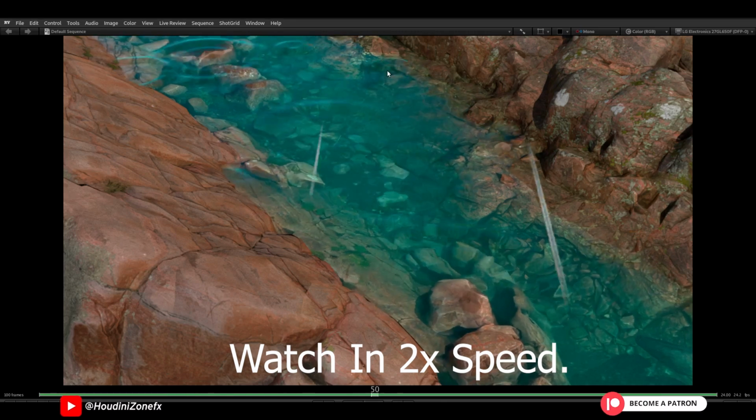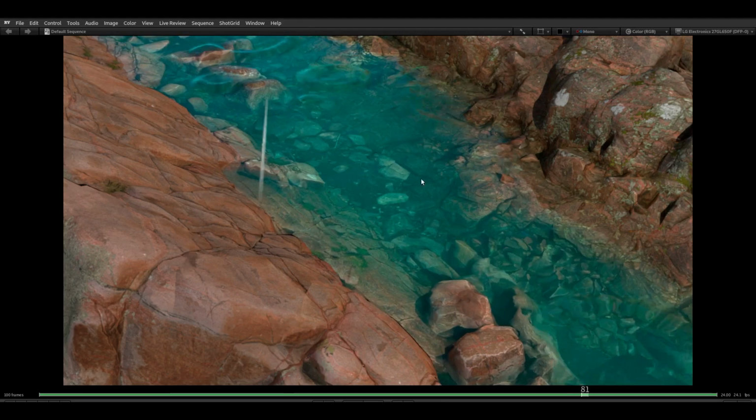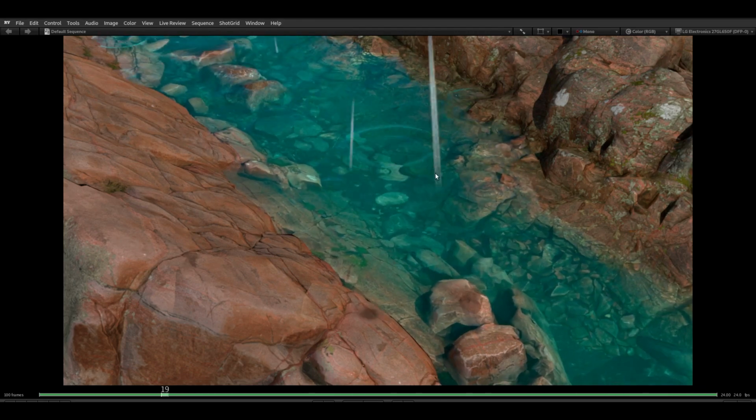Hello guys, today we will see how to create ripples in Houdini using VEX. We will use fully VEX to create this kind of ripples.